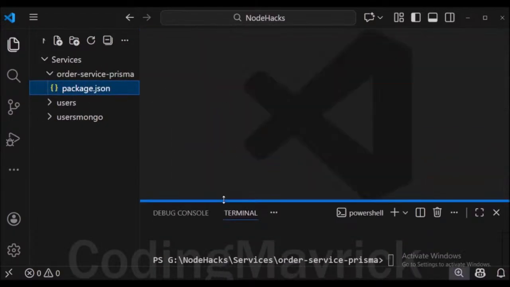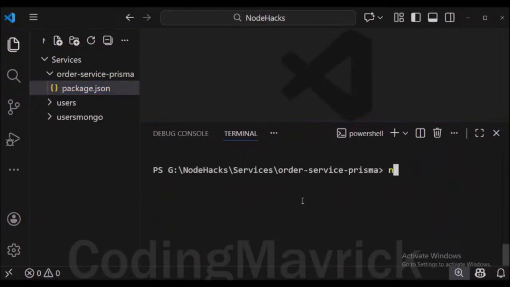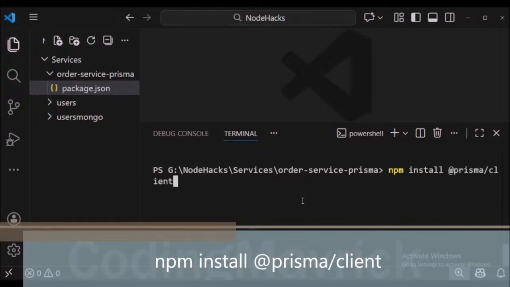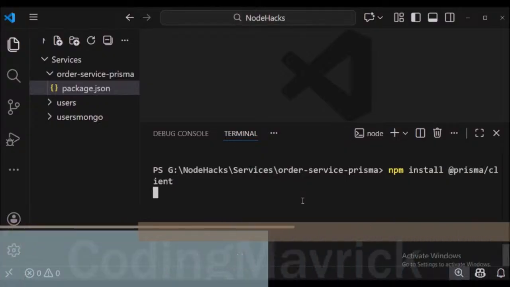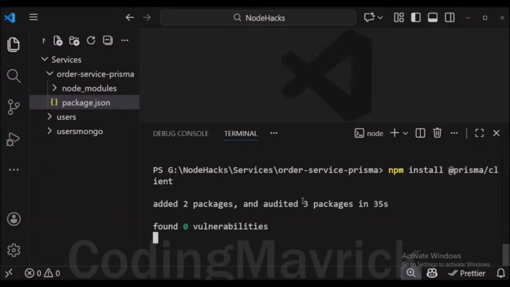Now install the desired dependencies. First one is Prisma ORM. Use the command npm install @prisma/client. Prisma is an open source next generation object relational mapper for Node.js.